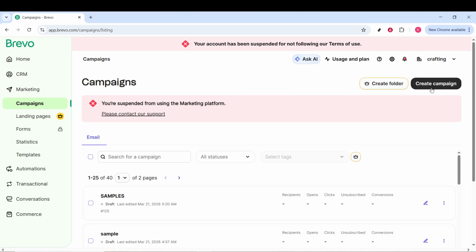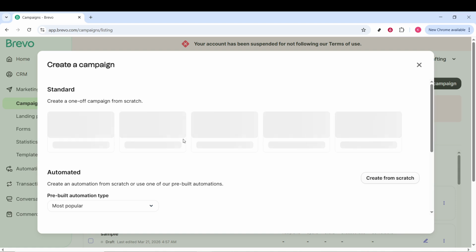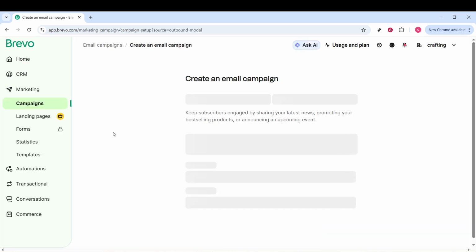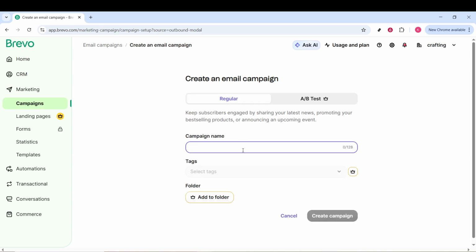Brevo will prompt you to name your template. Enter a clear template name that you will recognize later, especially if you plan to create multiple versions. A simple naming style like a campaign name plus a date can make it easier to stay organized. After you enter the name, click Next Step to continue.